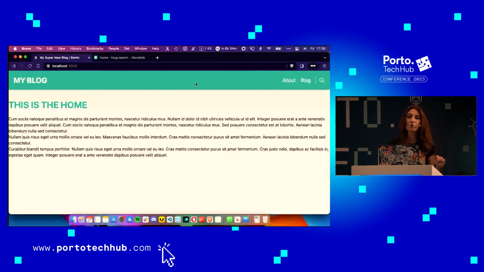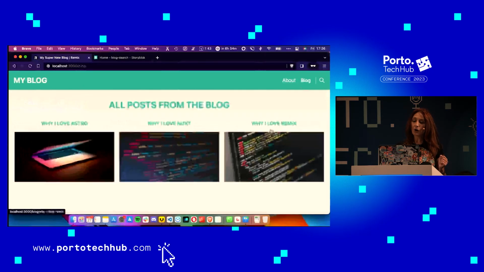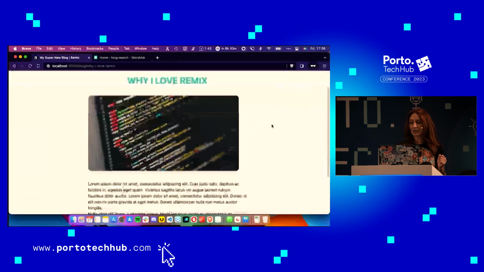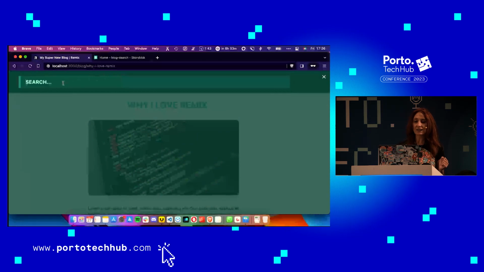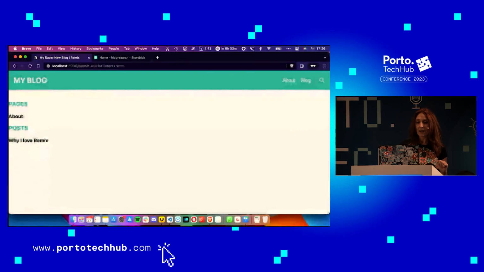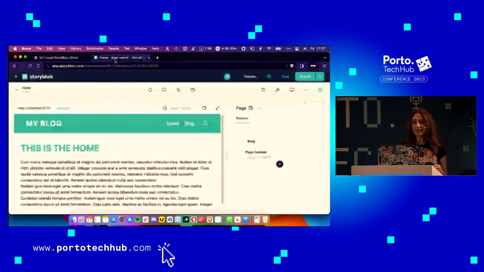this is the small website I built for this occasion. We have here a page and a blog with some posts, a single post, and we have this search, which is inside a modal. Now if I type my query here, I'm redirected to a search result route, and I can see the query is attached to the URL, and it displays the results by pages and posts. And this is how it's built.